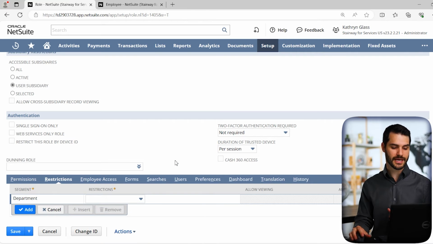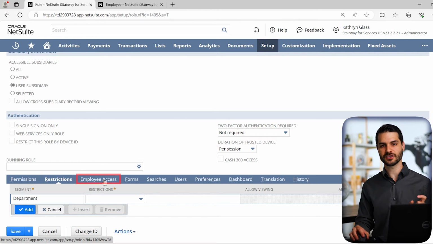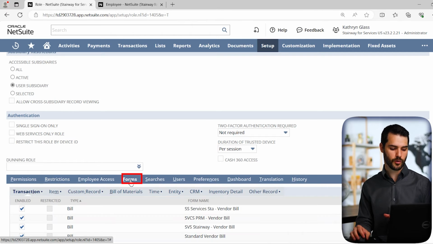So you have those, and again, you could do it for any segment. So that's pretty straightforward. Employee access is actually something specific to a feature I have enabled on this demo account. It's not common in most accounts, so I'm actually not going to comment on that one specifically. And I'm going to jump over to forms.